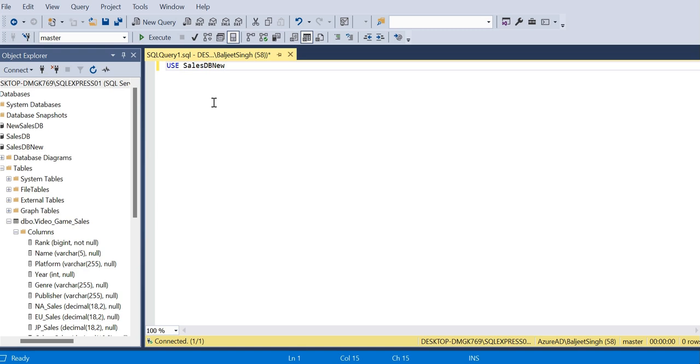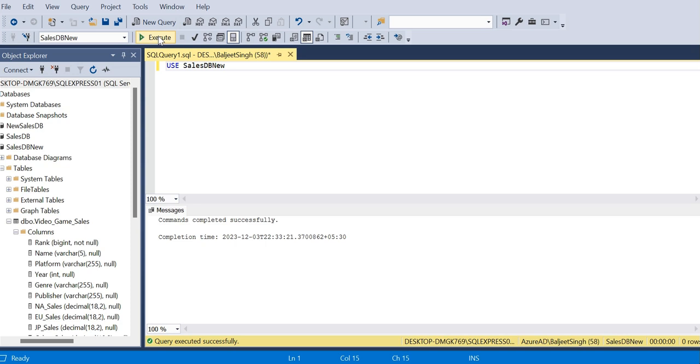Okay. Then if I press the execute button, you will see that the command completed successfully message is shown. So of course, to ensure that any subsequent query runs against this sales DB, we run this again.